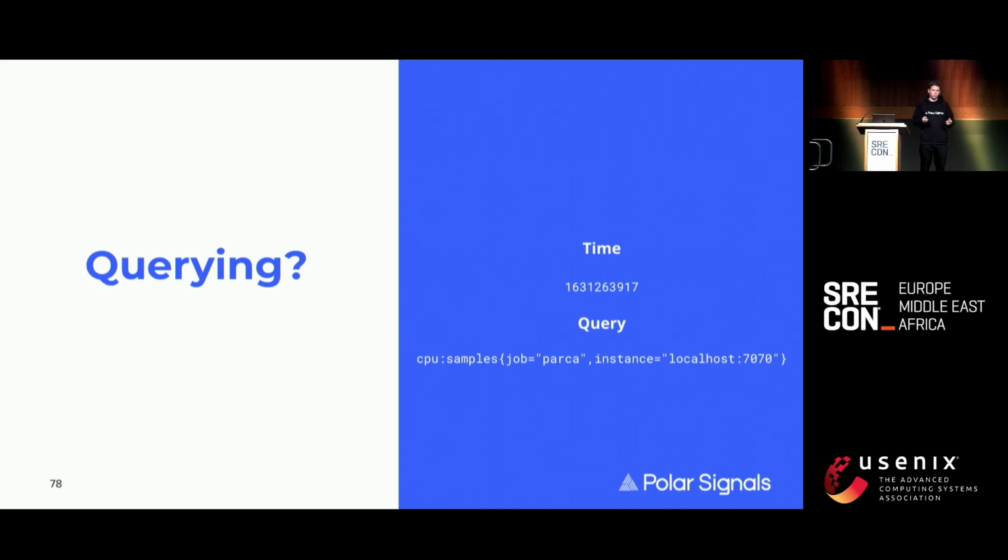Again, how do you query all of this? We have a Prometheus-esque query language, so in the curly braces you have the label matchers, and at the front, it's simplified, but basically you want CPU samples or CPU nanoseconds or whatever profile type you want, and you give it the time, and you get that specific profile. Or what we usually do is we give it a start and an end timestamp, and then we aggregate and merge all of the profiles within that time range.